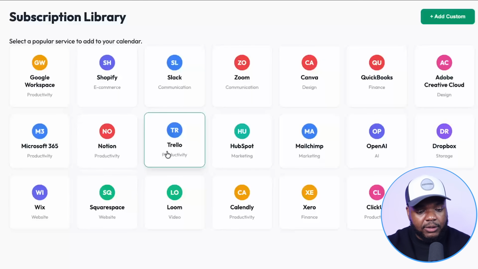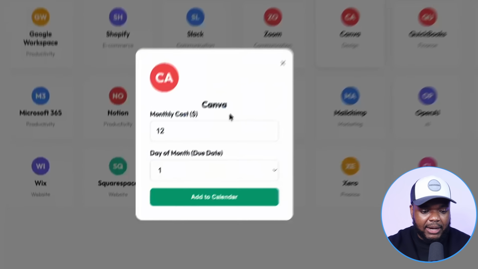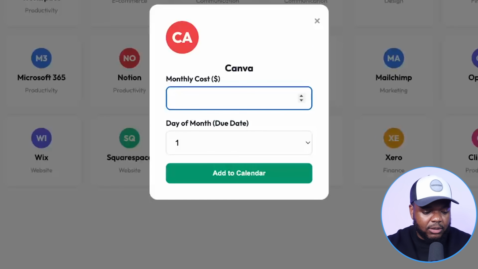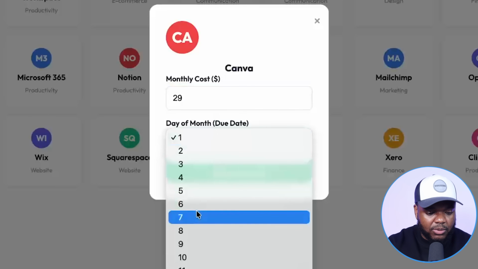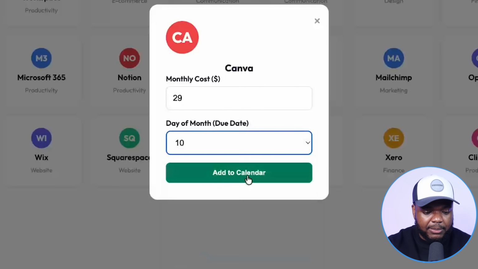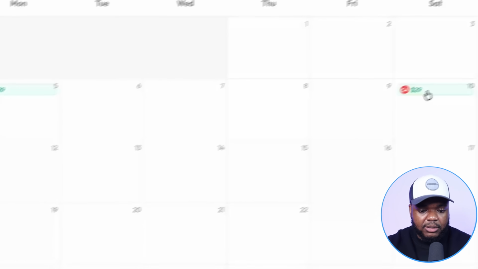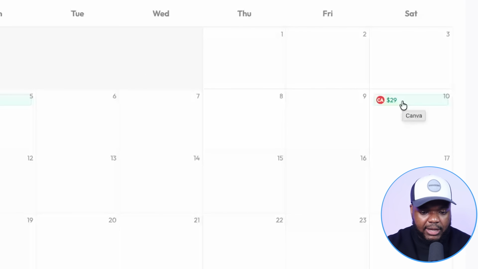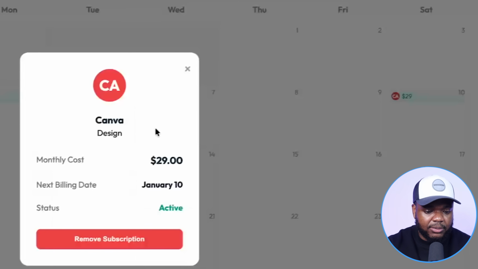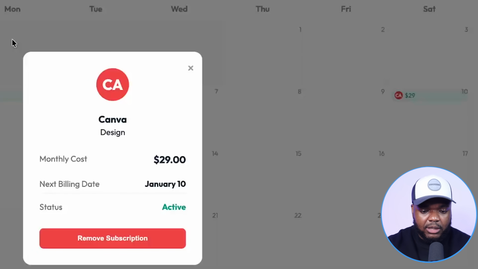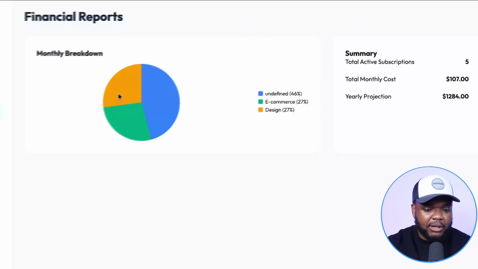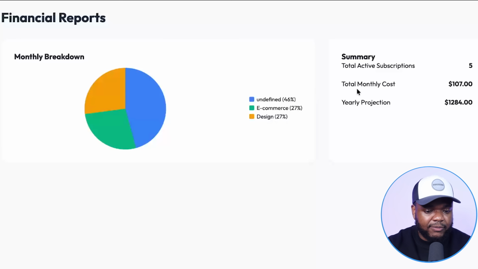So for example, with the businesses that I'm running, I use Canva, so I might click into it like that. Let's say if my monthly cost is, I don't know exactly what it is, but let's say 29 and it's going to be due on the 10th of every month. I'm going to be able to add it to the calendar. And just like that, as you can see, Canva has now been added to the calendar on the day that I said. So if I click into it, it's going to give me all of the information when it comes to this particular subscription. And if I go to reports, it's also going to give me a breakdown of exactly what I'm paying for, the projected cost.